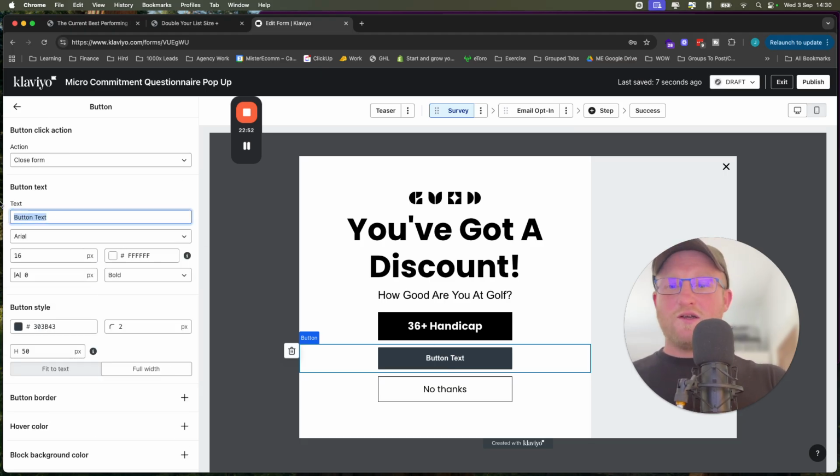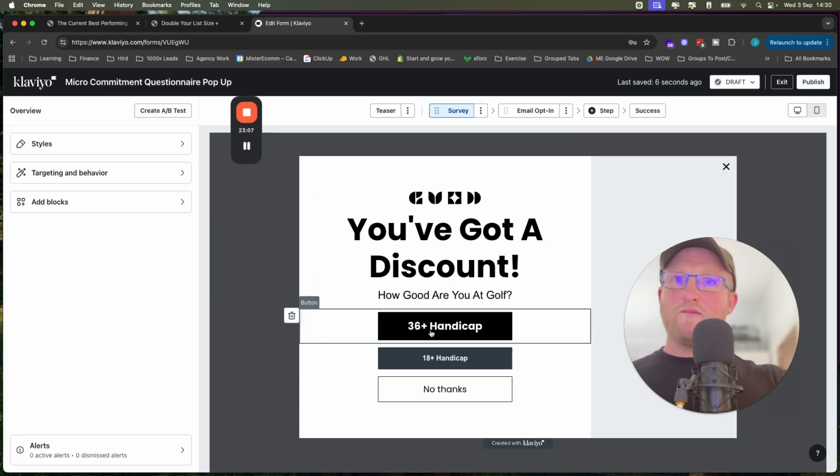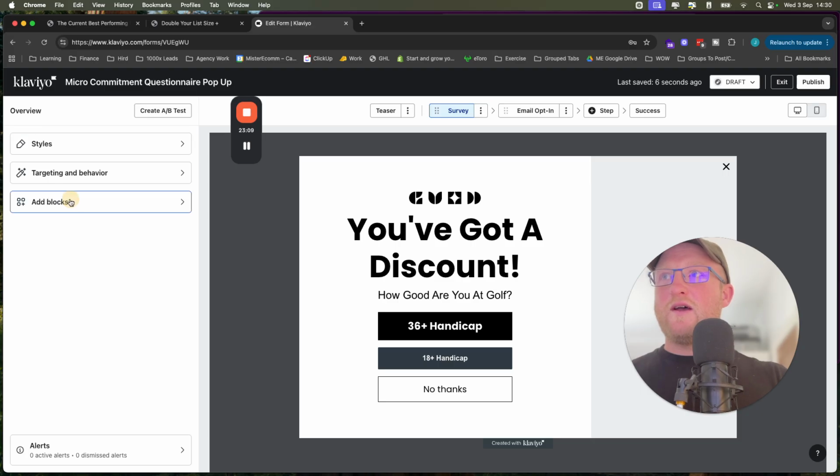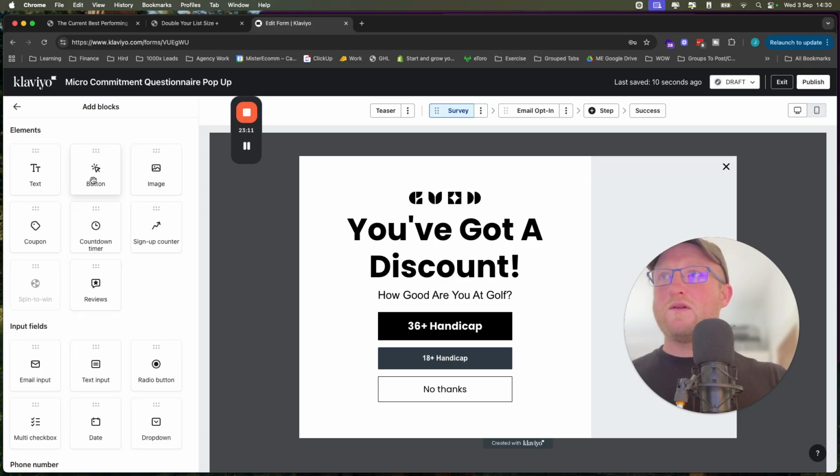So what's the text going to be? Let's just say above 18 handicap. So obviously they know that if they're above 18 handicap, then it's up to 36. And then another block, so another button.